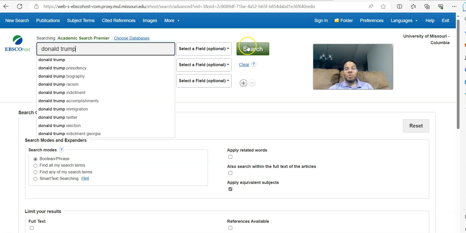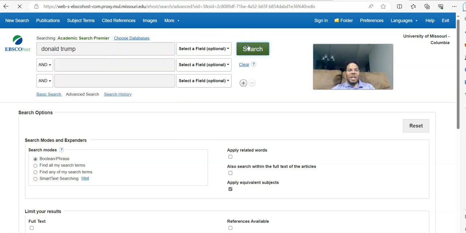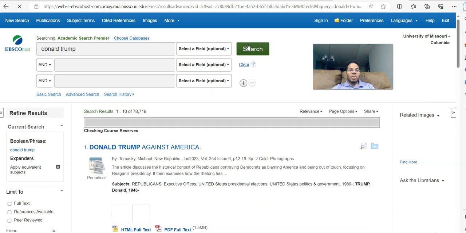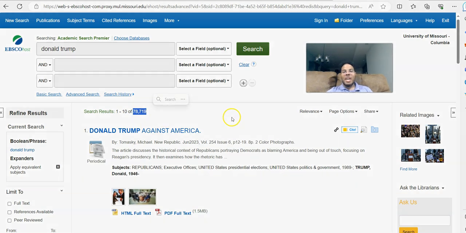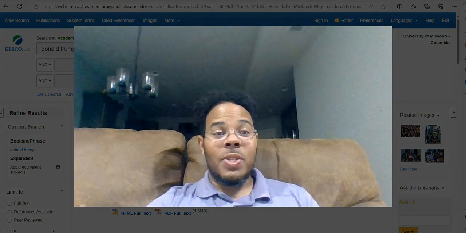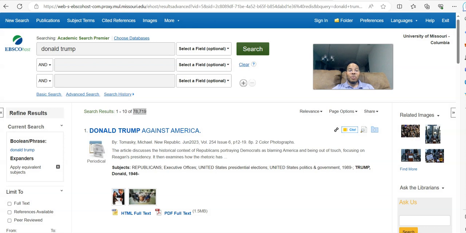I'm going to show you what I'm doing and why I'm doing it in a second. So this is the default search for Donald Trump. And as you can see, 78,000 results come up. That is a lot of results, folks. Nobody wants to sift through that.